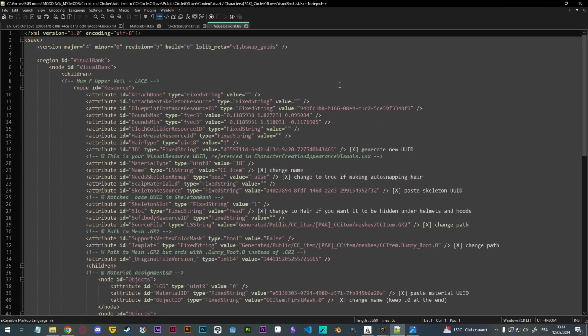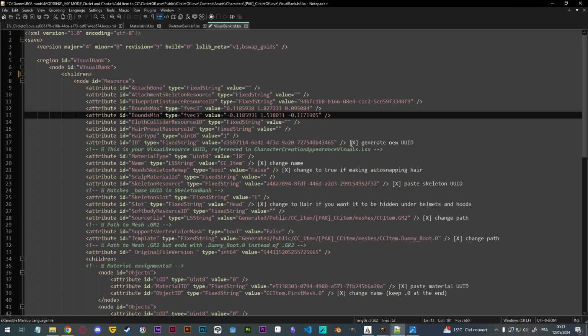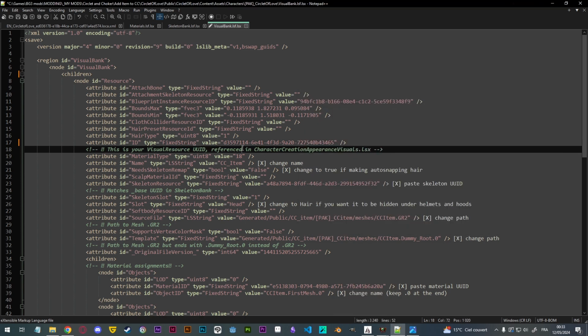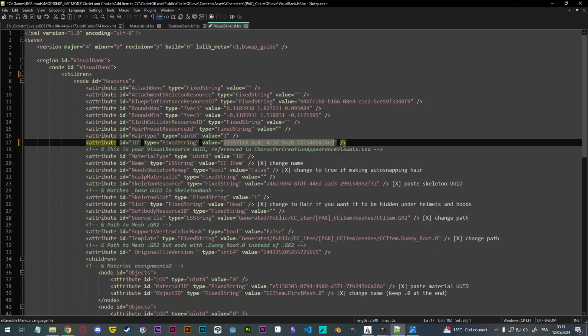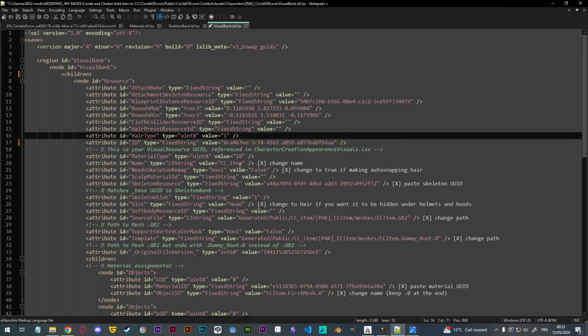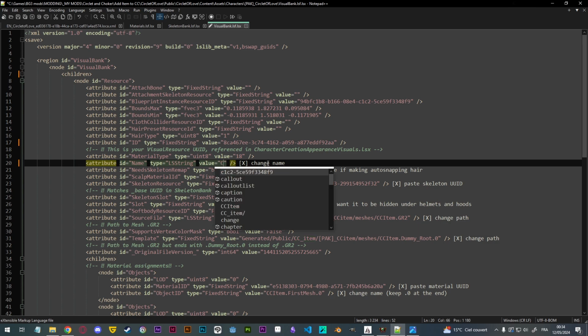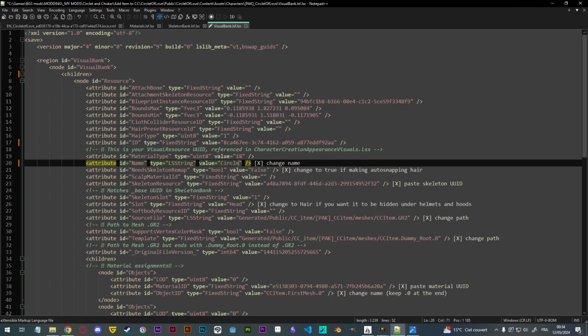This is where we set up everything. It's basically where we tell the game where our meshes are and also what material and what skeleton to assign to what meshes. All right. Down here, generate a new ID. So let's generate a new one. Paste it here. There we go. Then change the name. Here you can put the name of your mesh. So for us, it's going to be circlet and choker.